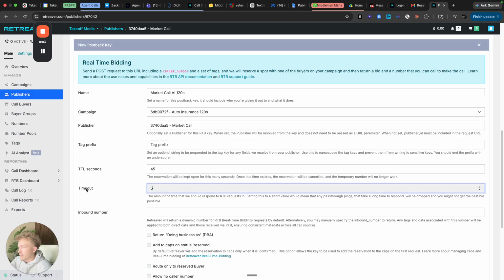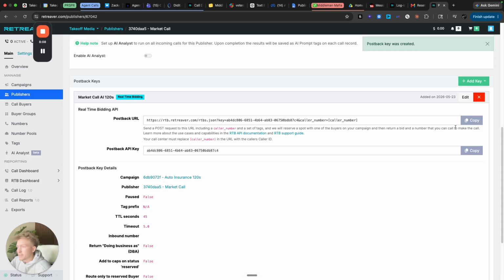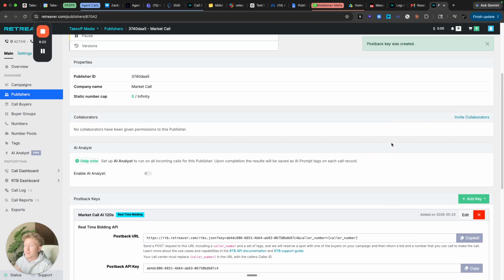TTL seconds 45, timeout 5 seconds, and then you create the postback key. Then you take this link, you copy it, and you send it to Market Call or your account representative or whoever is selling you calls. Most of the time it's on Telegram. Okay, so they plug it in.